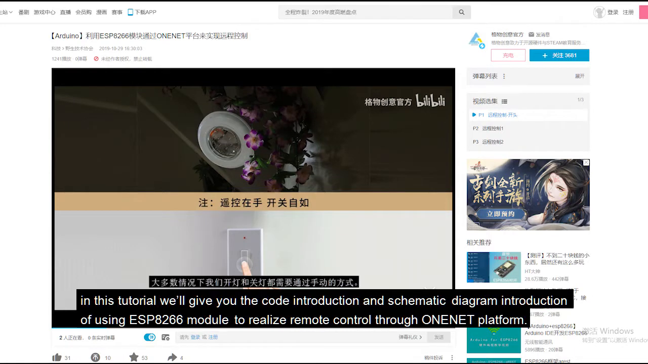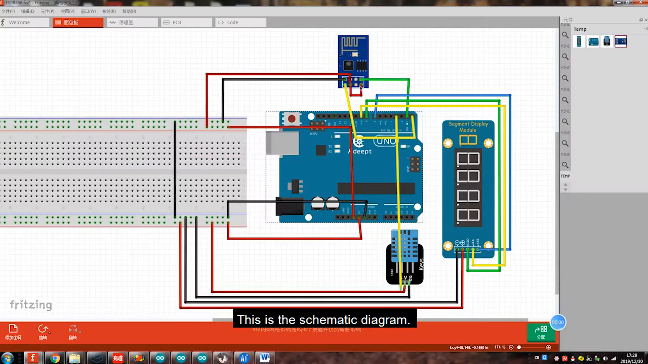Hello everyone, in this tutorial we'll give you the code introduction and schematic introduction of using the ESP8266 module to realize remote control through the ONENET platform. This is the schematic diagram.